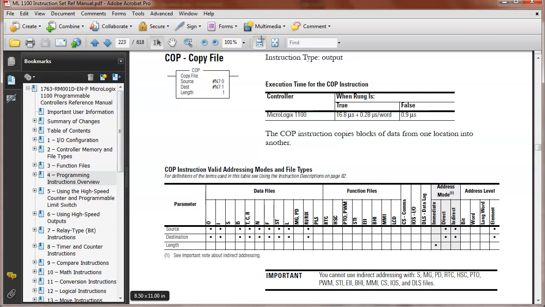So what's this guy going to do? The example that they show. What's it going to do? Copy from, so the first one, using index addressing, N7:0, that's where the information's coming from. N7:1, that's where it's going to. And then this uses a length of what? 1.